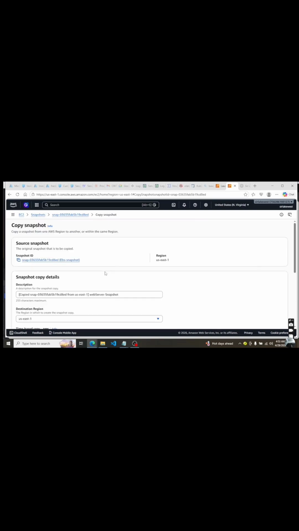What I'm going to do now, because I want to migrate this EBS volume, I want to move it to another region, is right click here. If I right click here, you can see copy snapshot. So just click on copy snapshot. Then it's going to open this page for you. In this page, I'm going to paste these details. This is the description: copy snapshot from US East 1, web server snapshot. Then I'm going to select the destination.